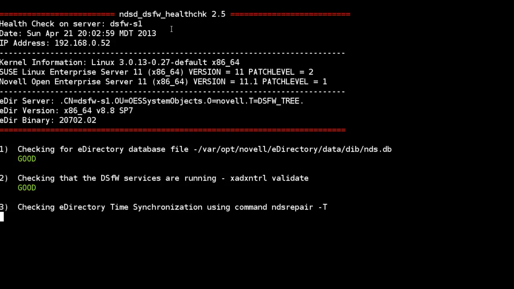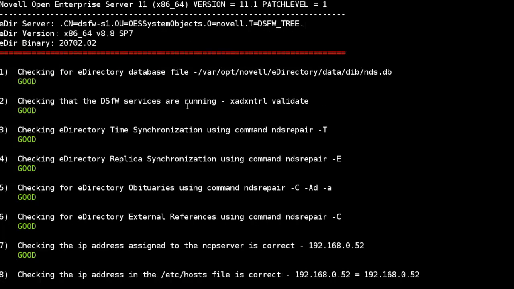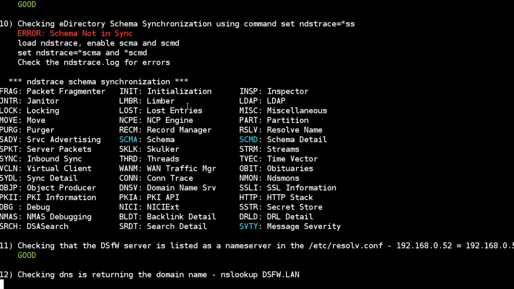So you've got some information about the server, the kernel version, if it's Open Enterprise Server, the patches that it's at, the eDirectory binary version, the display version, and your actual location in your tree where the server is located. So it gives a little bit more information for you. It will append or send the log file as well. So there's the health check log and the dsrepair.log.